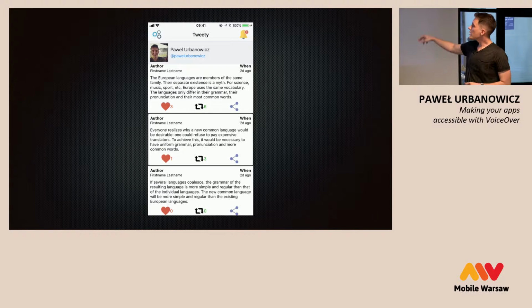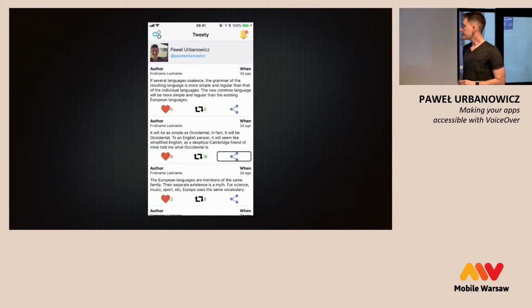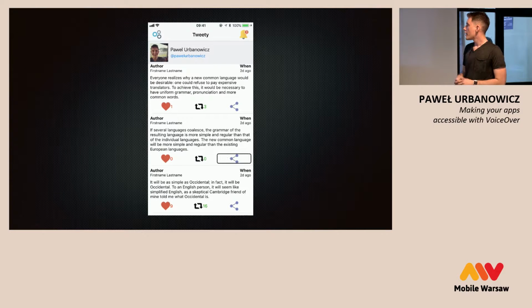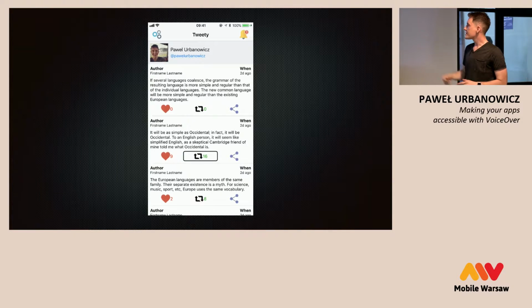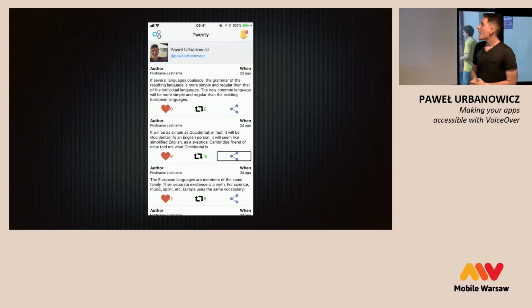And when we are jumping between other tweets, we need to jump also through those buttons which are associated with this tweet. So if we want to jump quickly, you can see that we have to flick a little bit to actually go through the list. So what's the state of the app?